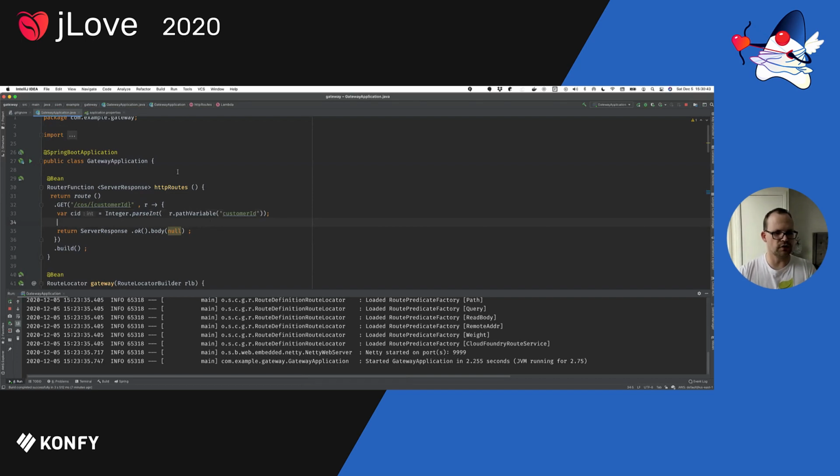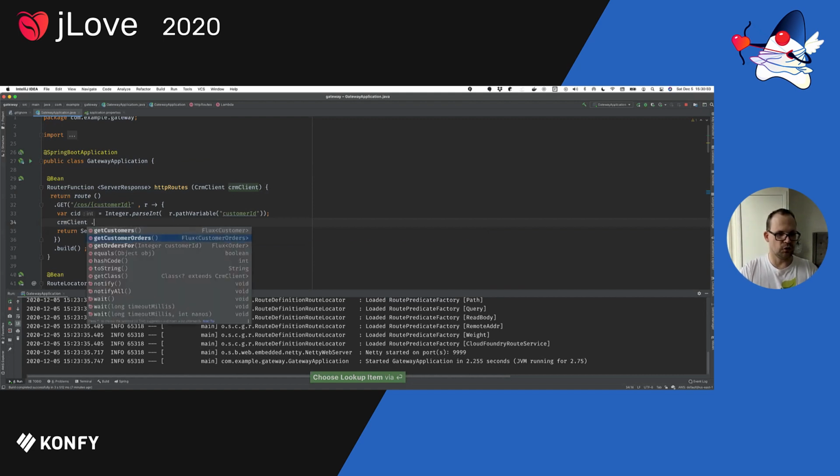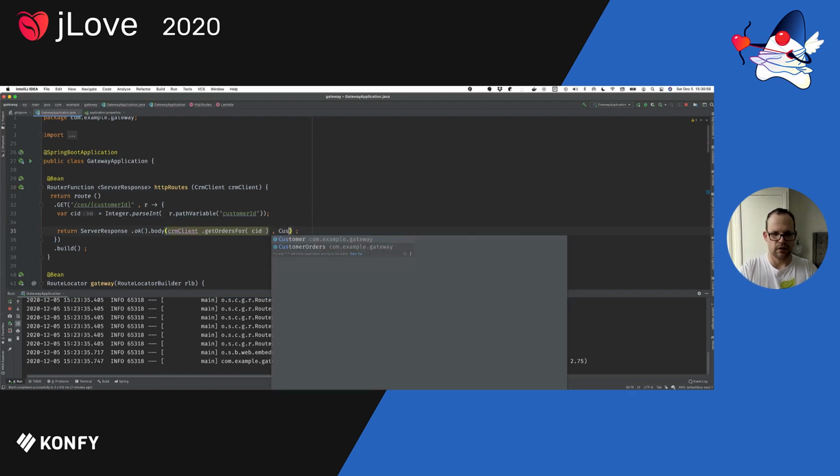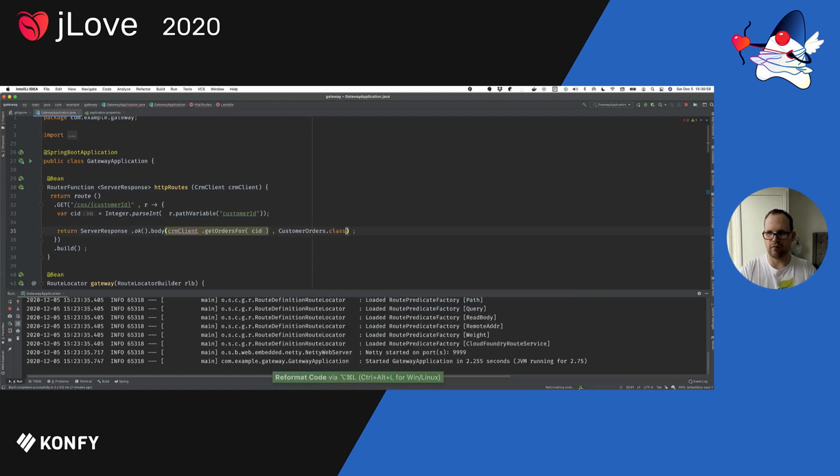Then we say that we want to call the service. So we're going to use our CRM client. We're going to say crmClient.getOrdersFor(integer cid), and I'll send that back. So I have a reactive stream of customer orders types. There's my reactive HTTP endpoint.